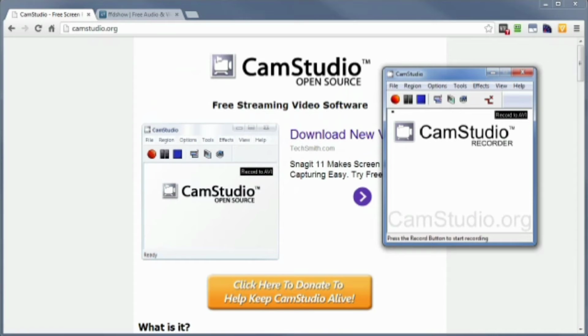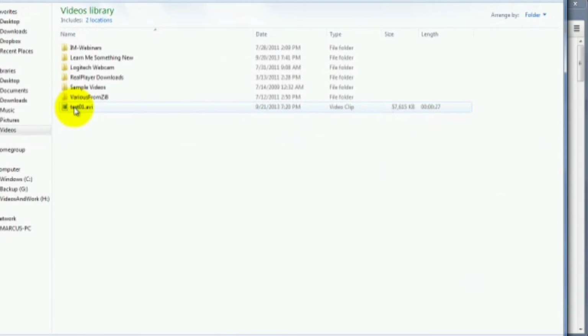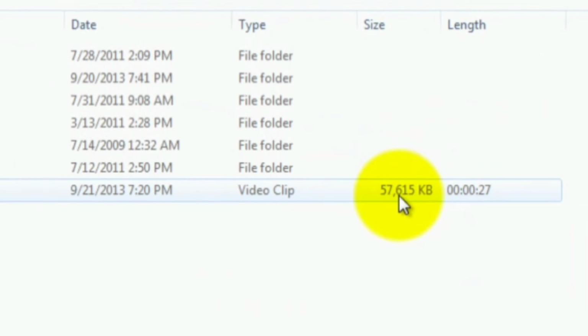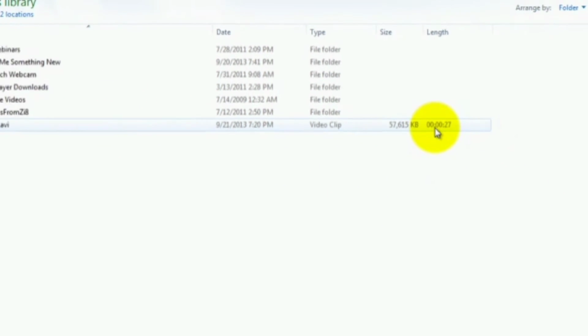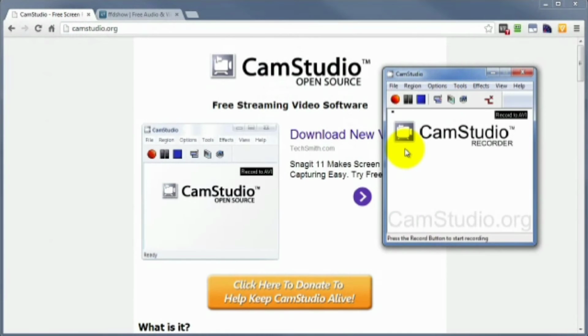Now let's go ahead and take a look at the size of that file, because I think it's right around 50 megabytes. Let me see, right here we are, Test 01, almost 60 megabytes, and under 30 seconds in length. That's going to be a fat file if you want to get any kind of recording out of that at all. So let's come on back here and make some adjustments.